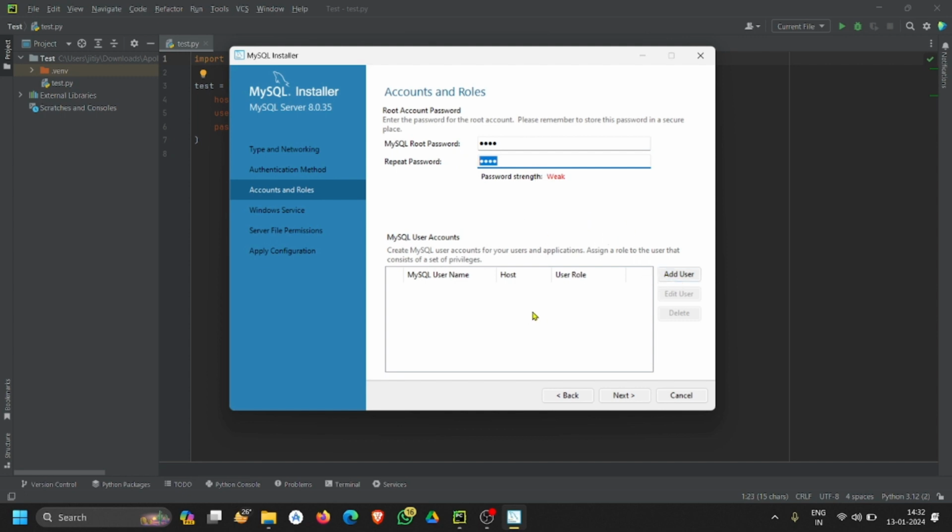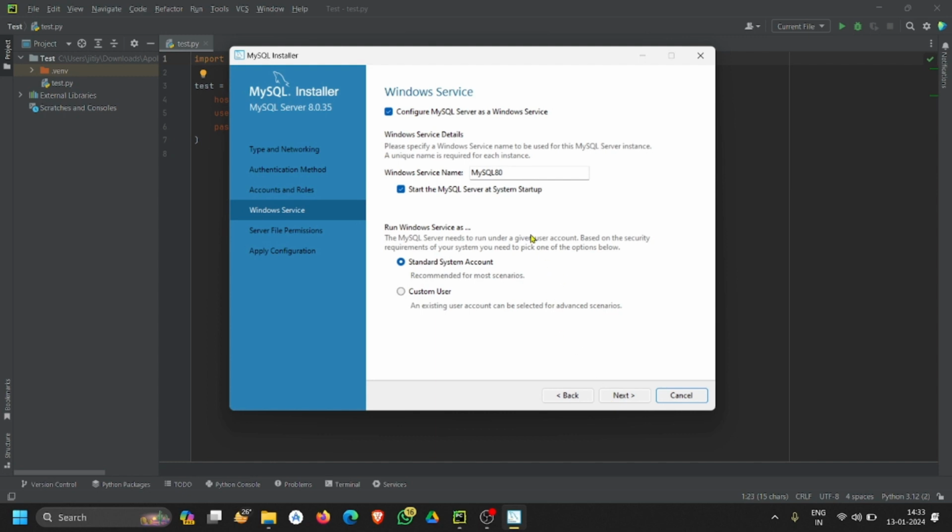Okay, from here we can add other users as well. So let's go to next. Make sure that you remember this password, or else you won't be able to log in to your MySQL database. This is the most common error that people make.